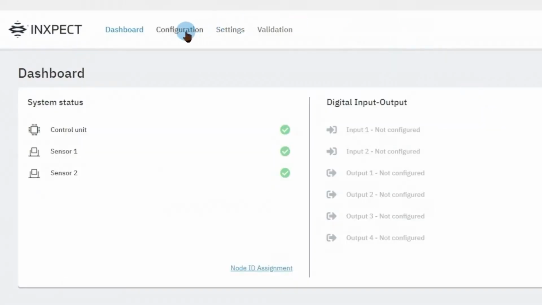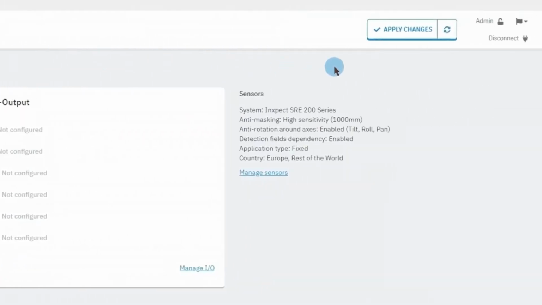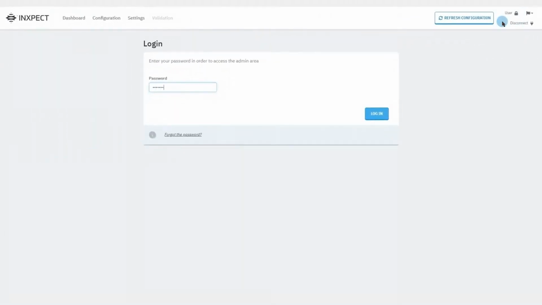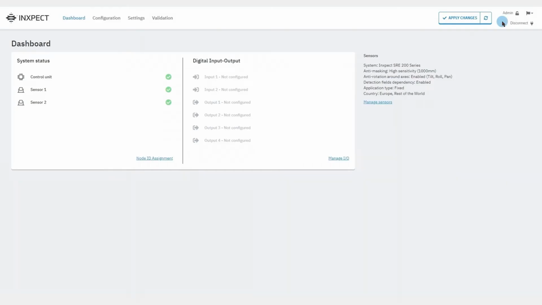Firstly, let's see what the application page looks like. There is a navigation bar at the top with items that I will describe later. At the top right-hand corner, a button allows disconnecting from the control unit, and an admin button allows logging in either as an administrator or a regular user. In this latter case, the user will only be permitted to view the current configuration, as opposed to having full modification privileges as an administrator.